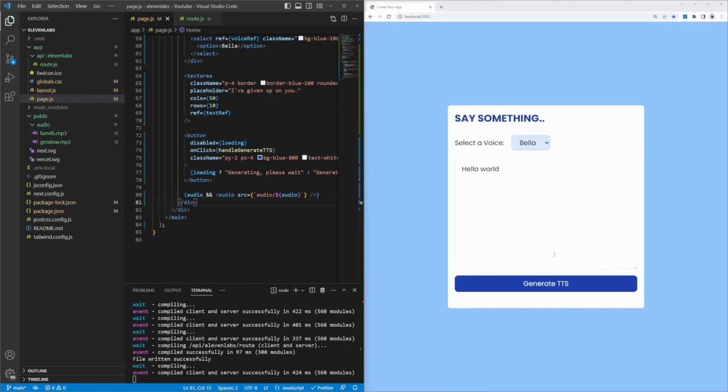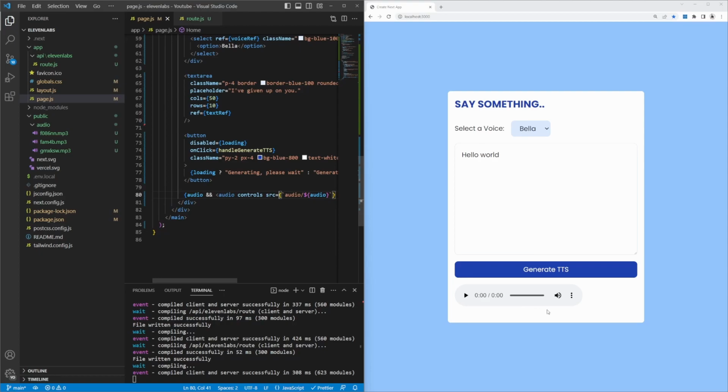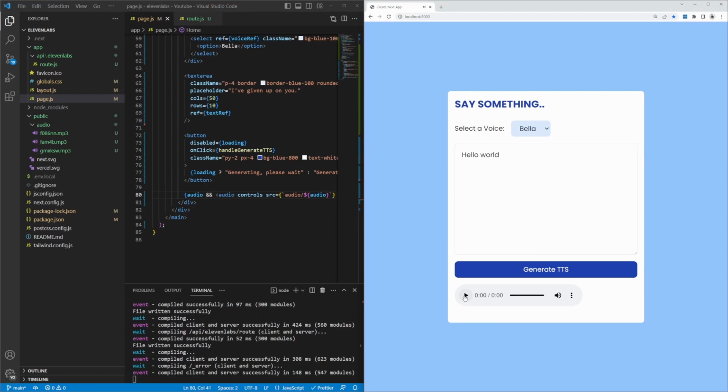Let's save this. Let's generate another file. Then let's also add a property called controls and save. So after saving controls, we can now see all of these controls popping up in the element, including the play button. Hello, world. So clicking this plays our audio file. There's one more property that I'd like to add, and that's called autoplay. So once this audio element renders to the screen, I want it to automatically start playing the audio.